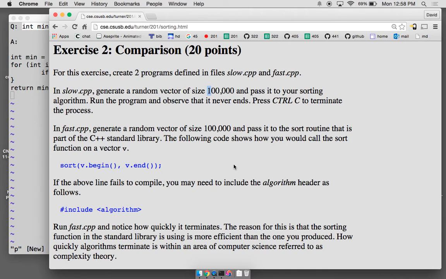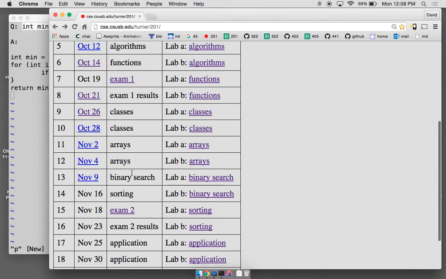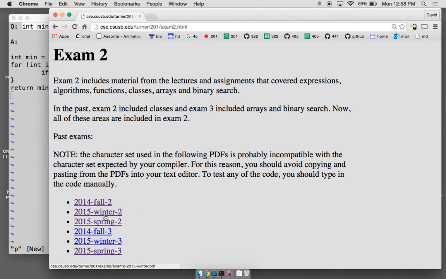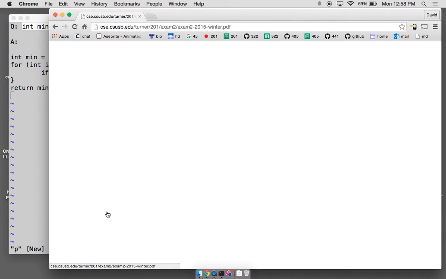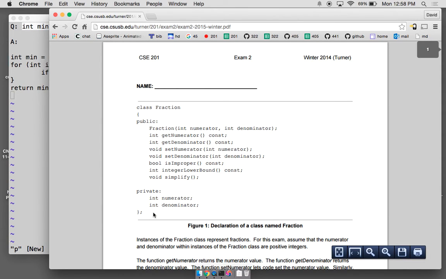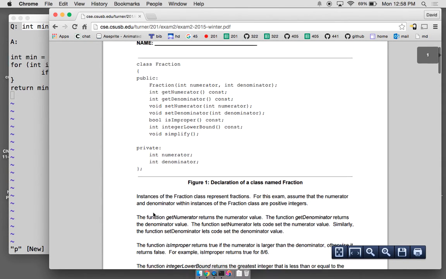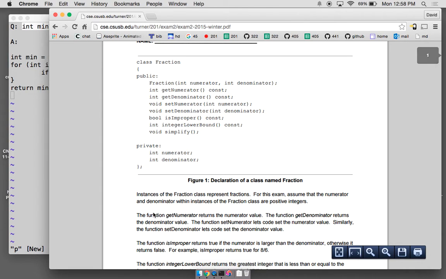Yeah. I have a question from the previous attempts. It's a test from the previous attempts. It's the second one. The winter. Spring or winter? Which one? Fraction? Yeah. You saw. Simplify? Yeah. That one?